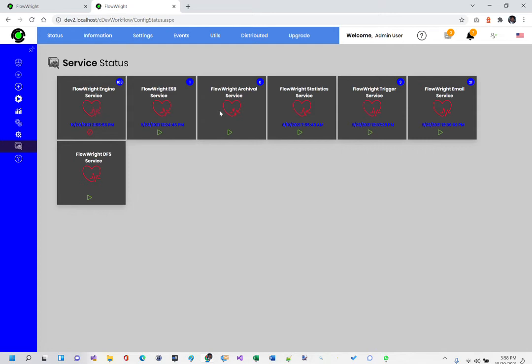The next thing is the trigger service. As you know, FlowWright has various different triggers, and these triggers are managed by the trigger service. So for example, if emails are coming to an email box or files are coming to a folder, this trigger service will monitor for those and launch the workflows that you have configured for the trigger.